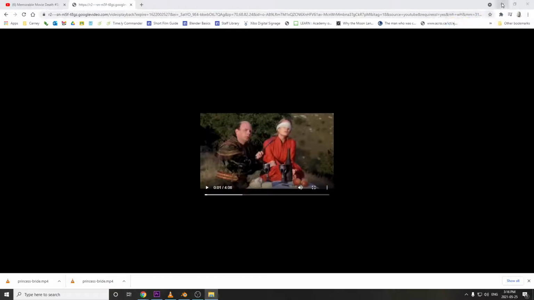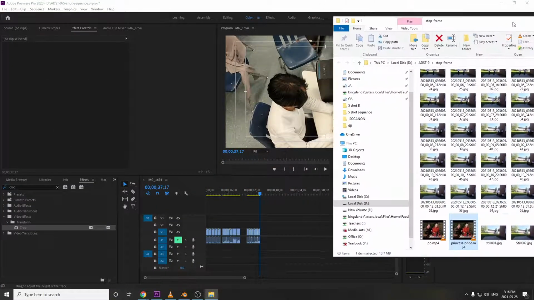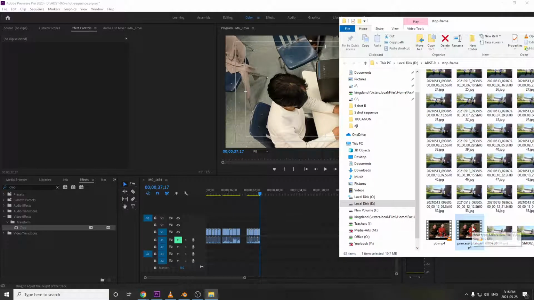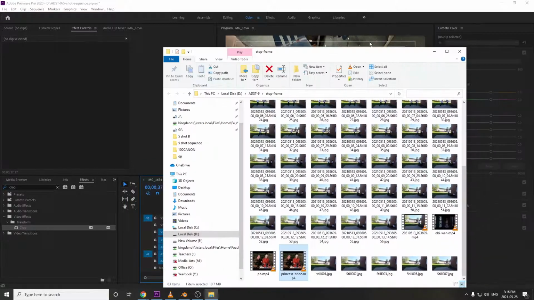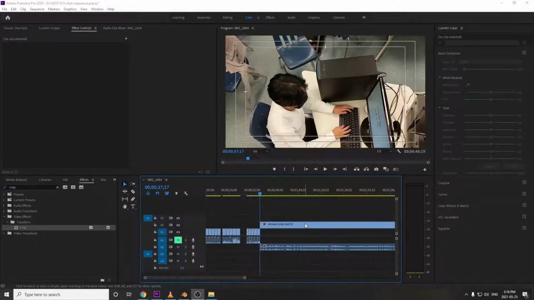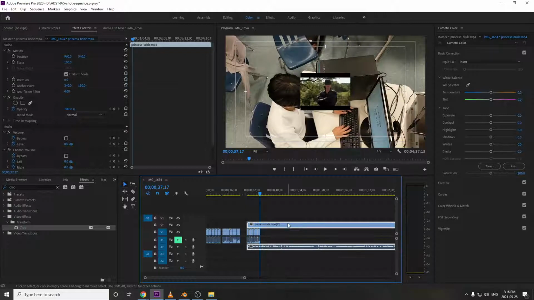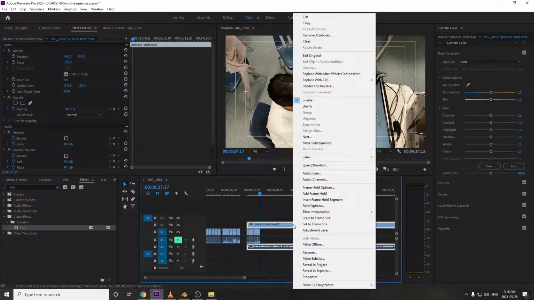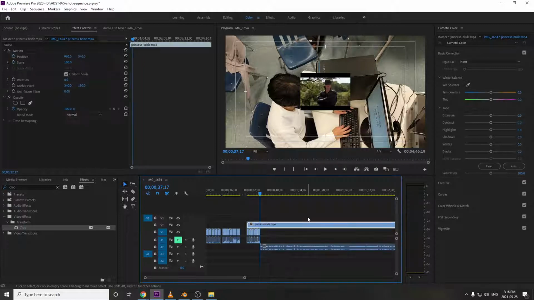And what I'll do next is minimize this, and then I'm going to drag it directly from where I've downloaded it inside of the timeline. And I'll just drag it right over top, actually. I don't need the audio, or maybe I do need the audio, but what I can also do is right-click and go unlink, and now I can delete or move that audio or slide it over, whatever I want to do. I can manipulate that audio separately from the video.